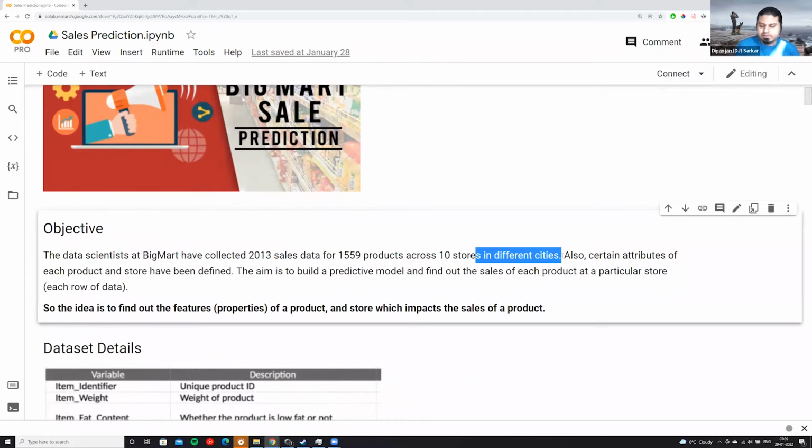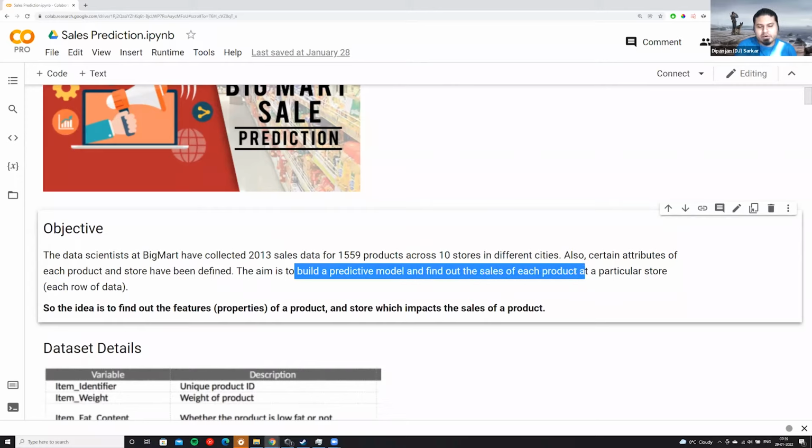Now, the idea here will be that we have different attributes or features regarding items which have been sold, or products which have been sold. And also we have details about the stores which are selling them. So the overall objective here is, can we build a predictive model and try and predict, for a particular product which is being sold at a particular store, what is going to be the total sales, basically.